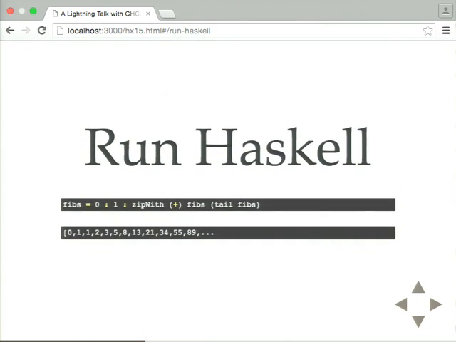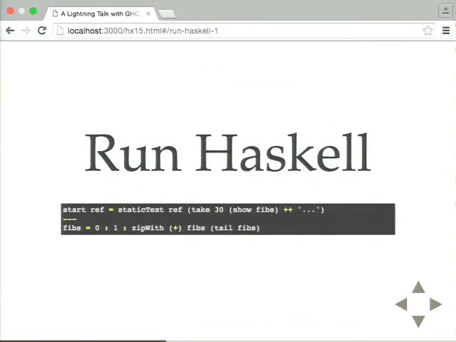It can run Haskell, obviously. But well, this is rather boring for a slide. What I actually wrote here was this. So my slide actually ran the Haskell and printed the result there. But let's see. My start ref thing is the thing that starts my slide. We have a static text that takes the first 30 characters of the Fibonacci list.